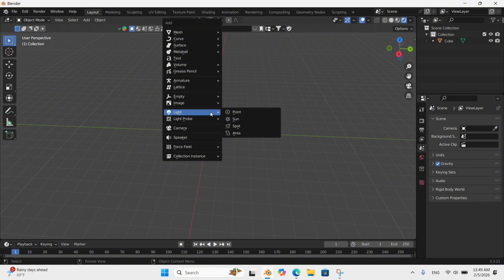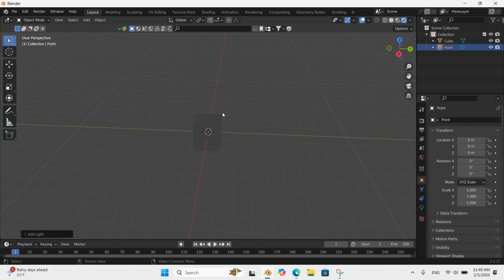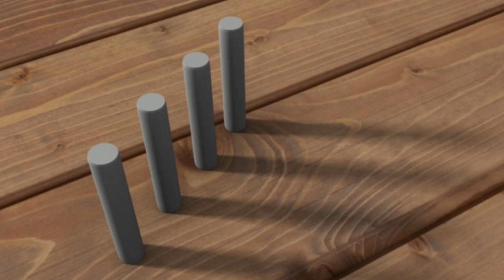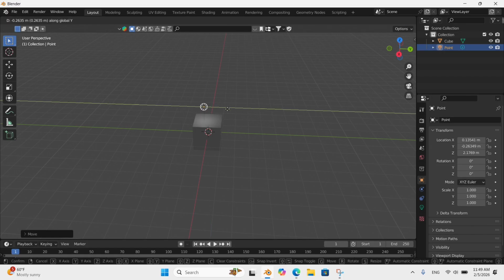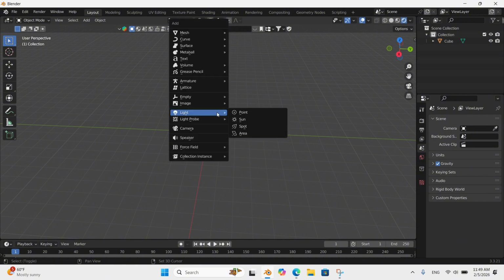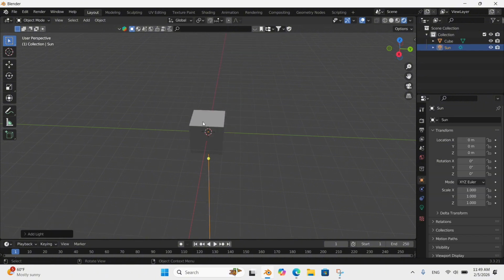Okay, then we will press Shift A. We have four different lights: point, sun, spot, and area. First, we'll talk about the point. My friend, the point light emits light in all directions from a single point, similar to a light bulb. Okay, my brother, the sunlight simulates sunlight with parallel rays and is mainly used for outdoor scenes.